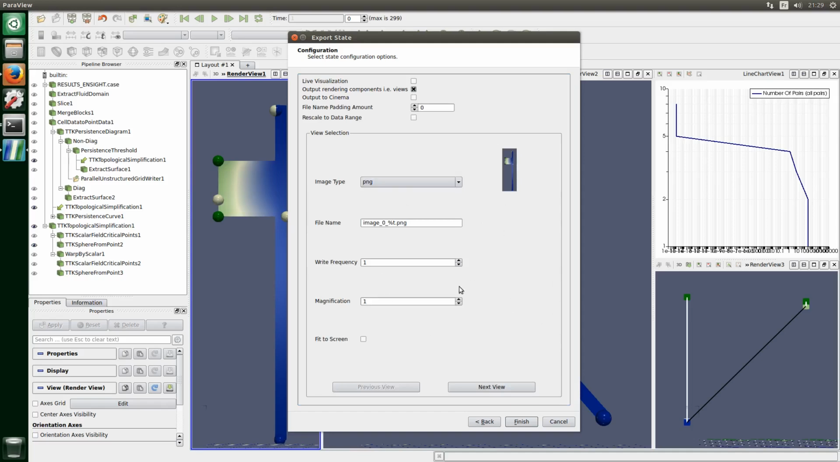Okay, so here we can configure each view with these options: image type, file name, write frequency, magnification, and fit screen. So here we will rename this output to make a short description, so flat domain. Here we will now go on to the next view. Okay, this one is a warped domain.